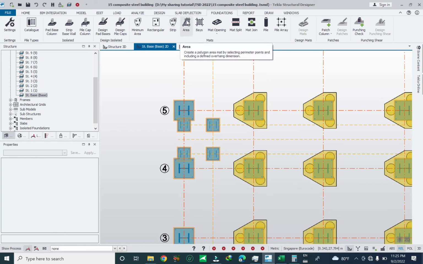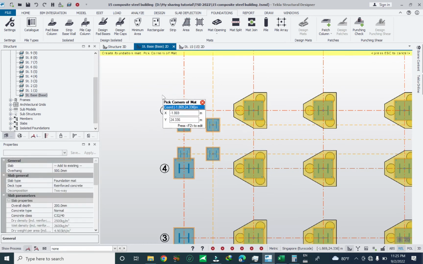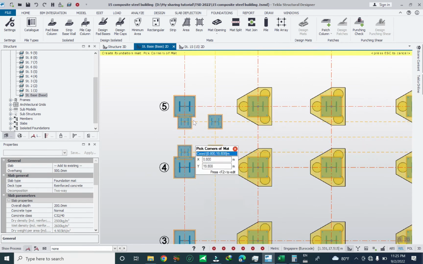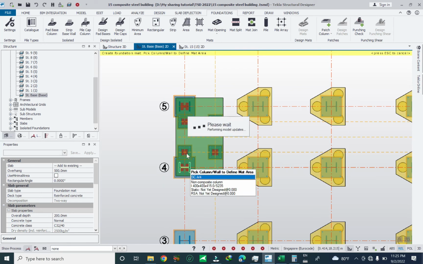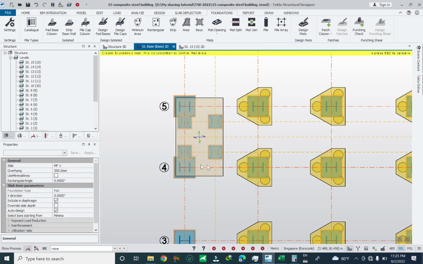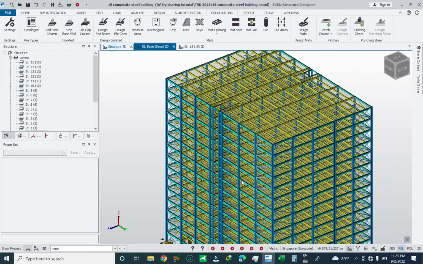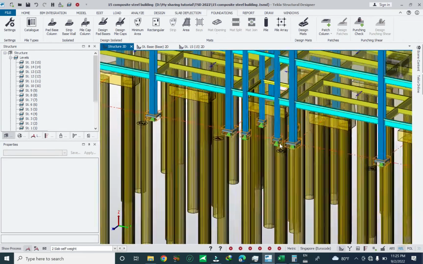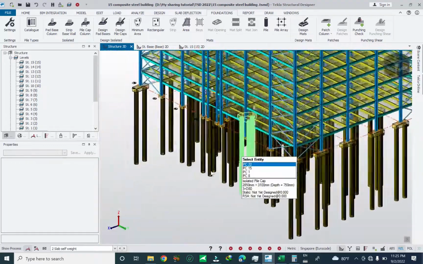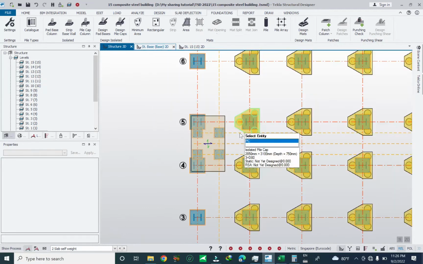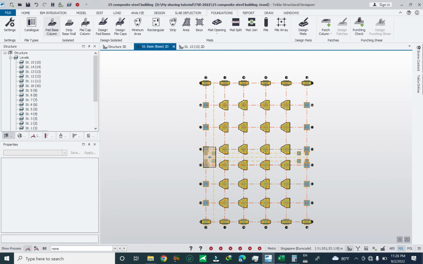Okay, now let me click area. You can click it as area to design the pile. Yes, you have defined the grid. Okay, you have to define the grid to model the option. Now let me click on rectangular. Okay, click on 3D view. Come back. Now let me complete modeling this.